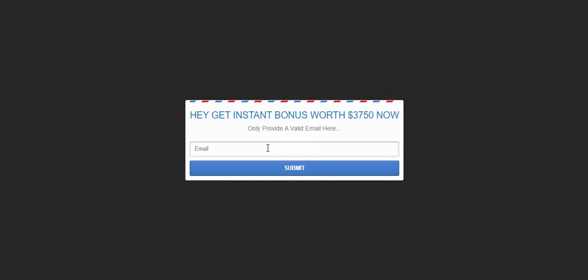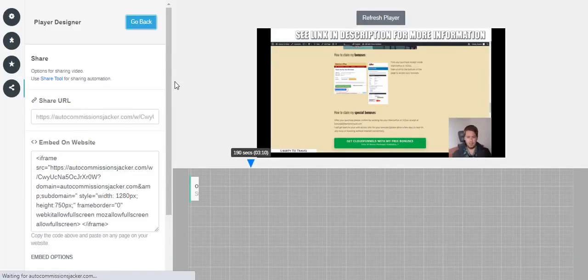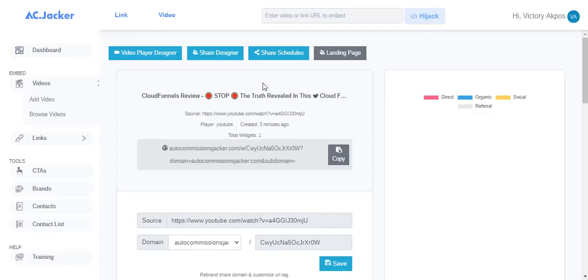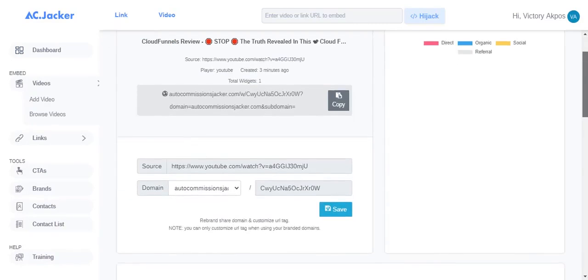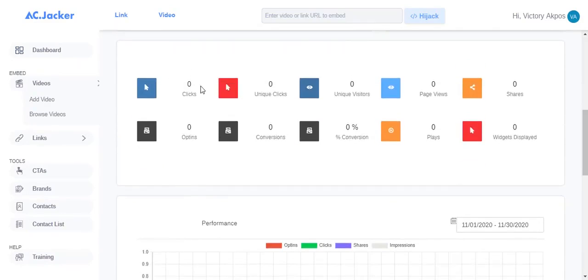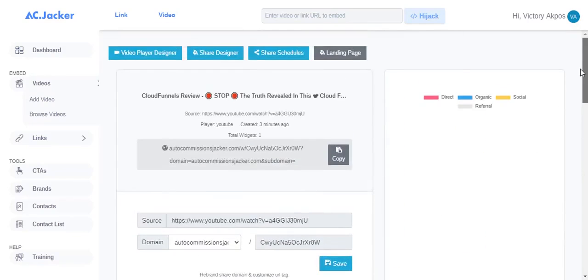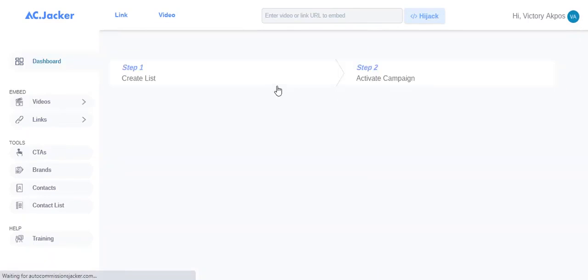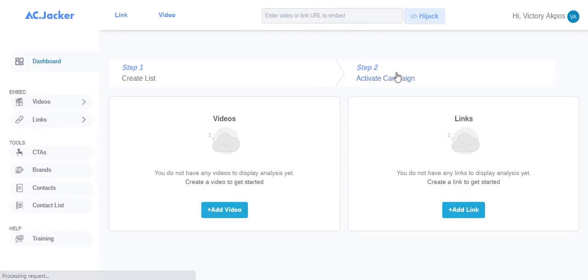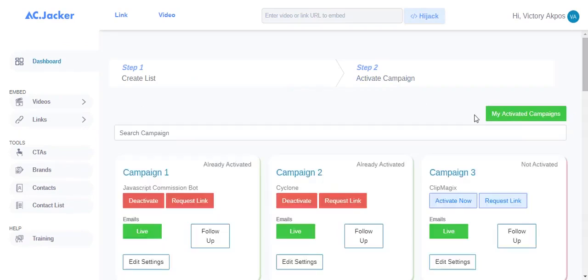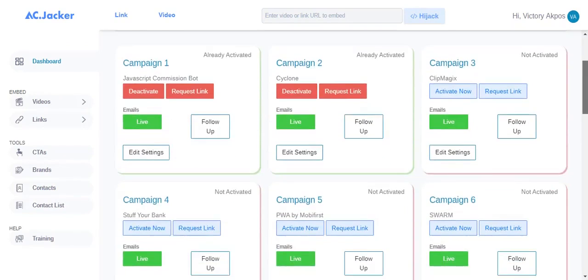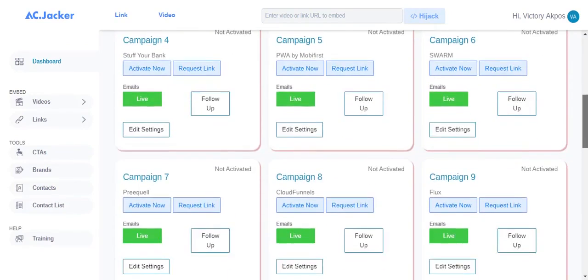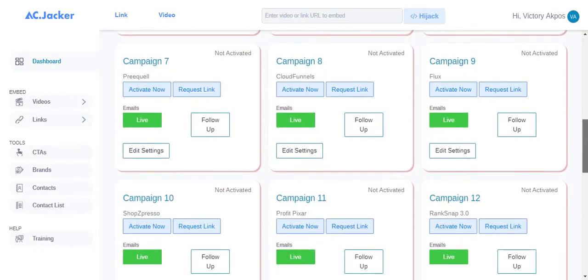But it doesn't end here. Let's then go over to see how Auto Commission Jacker can get started with a campaign. So let's go over to the dashboard. So right on this campaign dashboard, you could also get to see the entire analytics. You can of course see the entire clicks if there have been any. But now we want to go over to create a campaign. So come over here and activate campaign. And activating campaign, you certainly find several done for you campaigns you could select from. And because we want to promote Cloud Funnels, I have one here.